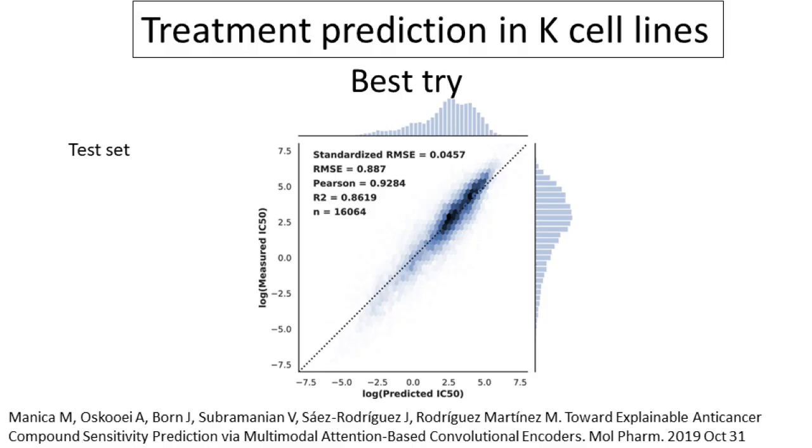IC50 stands for inhibitory concentration 50. This is the concentration of the compound that kills 50% of the cancer cells. And it represents the effect of the compounds at the end. So that's what the authors wanted to predict. And you will see the results just now.